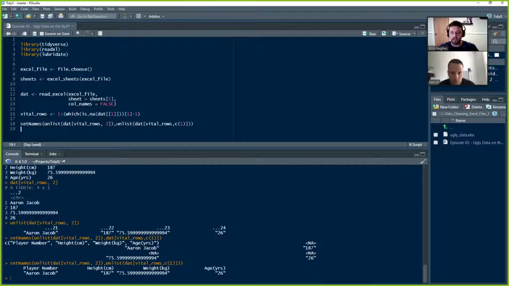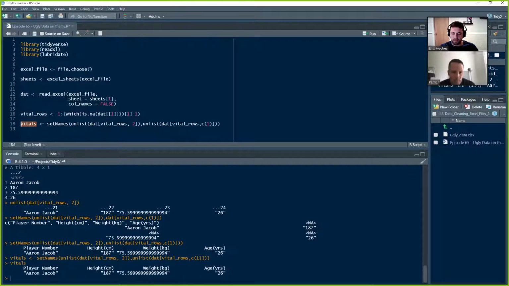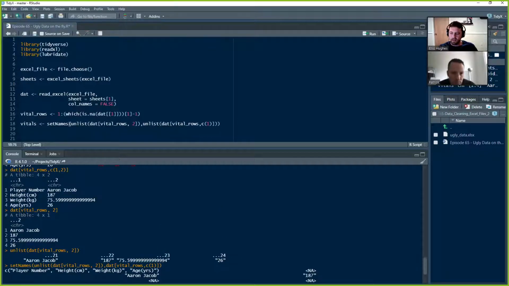So we're double unlisting. So now we have the vitals for the player. So your player name, Aaron Jacob, height 187, weight. But this is still kind of ugly. So we're going to then convert this. Let me think about this for a second. Did it make sense to convert it like this? Or would it make sense to leave it as this longish format here?